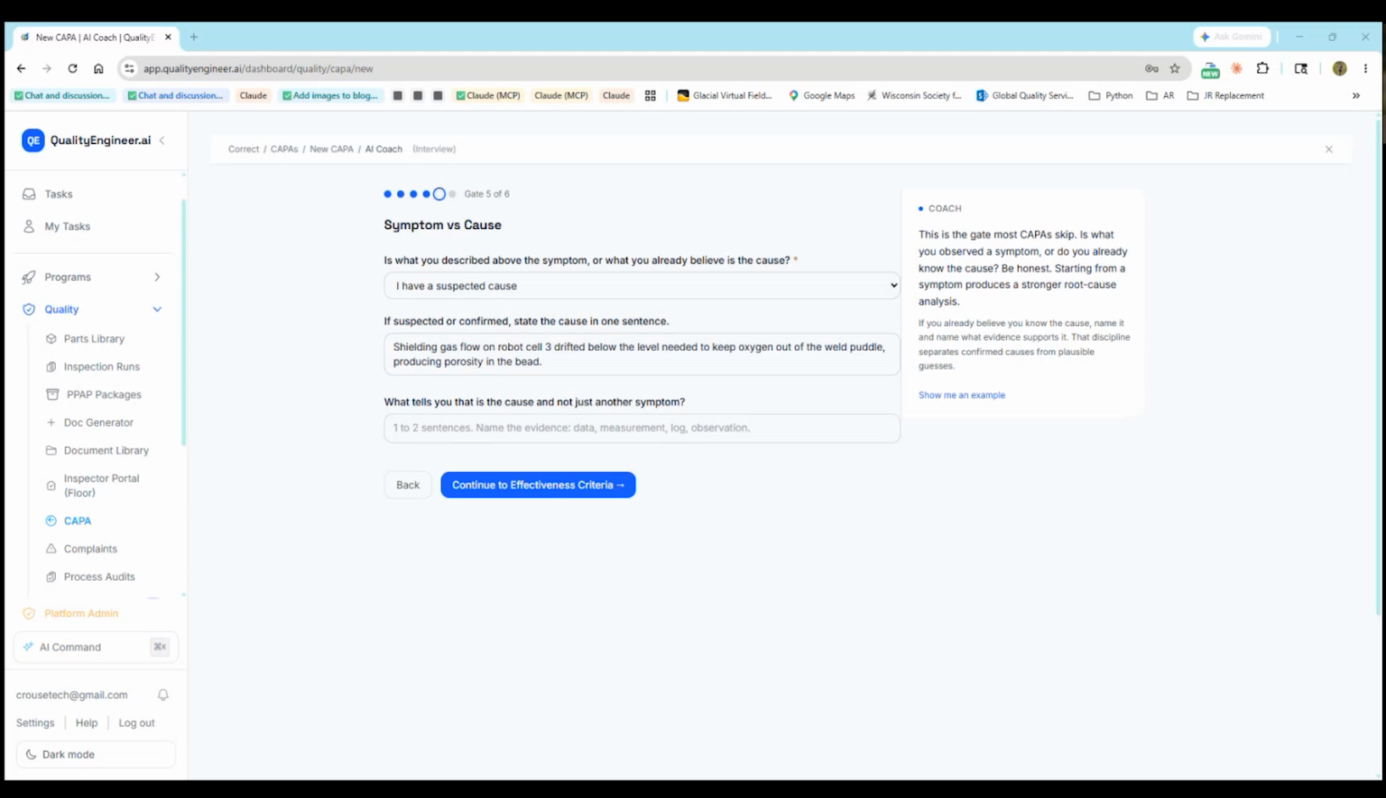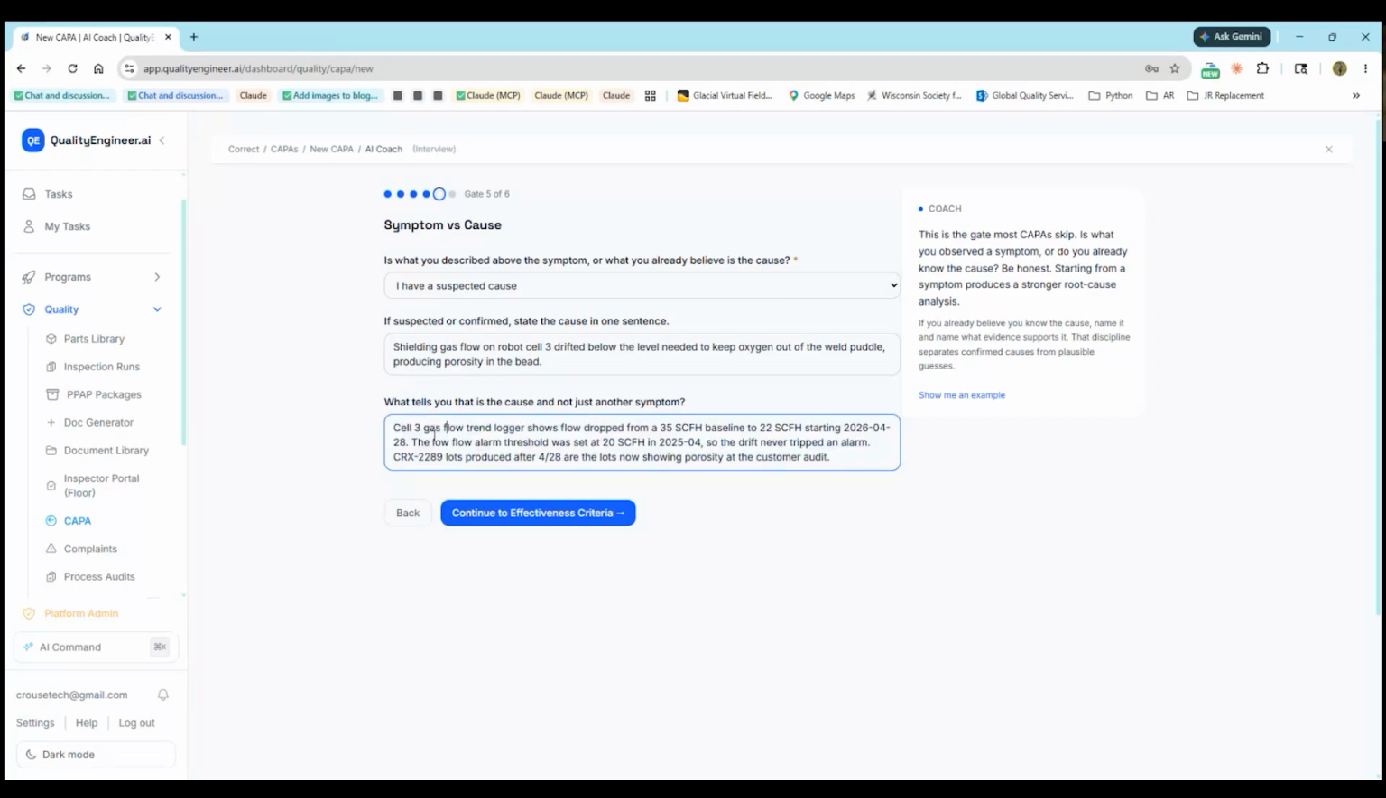And what tells you that, on what evidence do you believe that this is the cause, or that this is not just a symptom? And we're going to give it some detail on why we believe that this is a cause and not just a symptom.